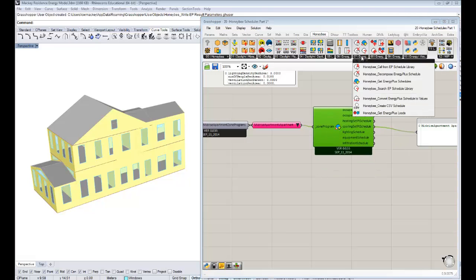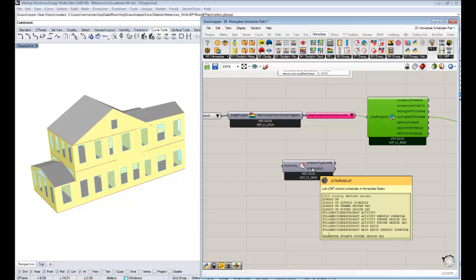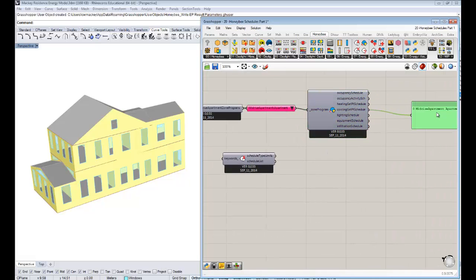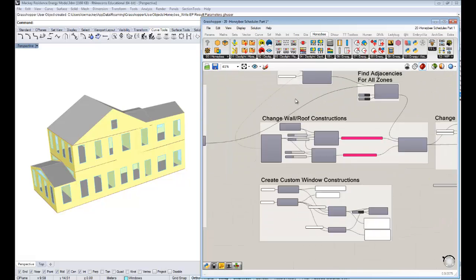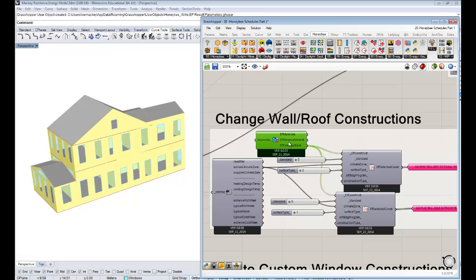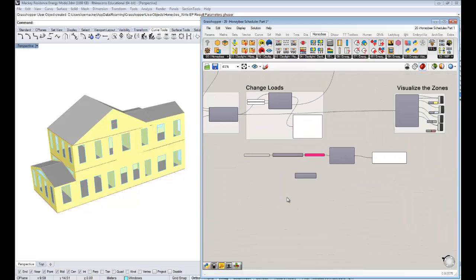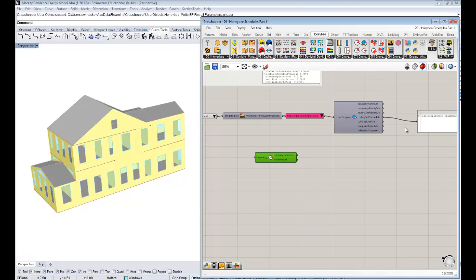You probably won't have to look through the Honeybee schedule library that often, but just to show you all that is available, there's a Honeybee Call from EP Schedule Library that works in the exact same way, if you remember, as we did for constructions. We called from an EP construction library. There's the same type of component for calling schedules from the library.